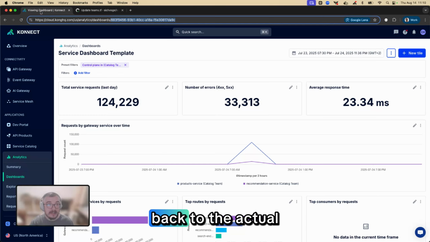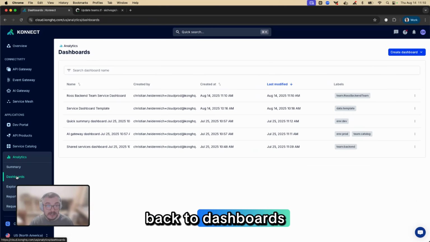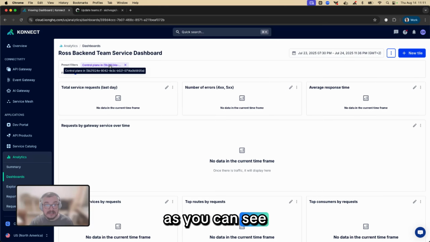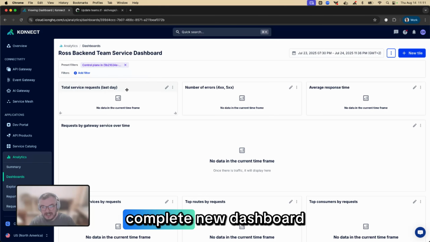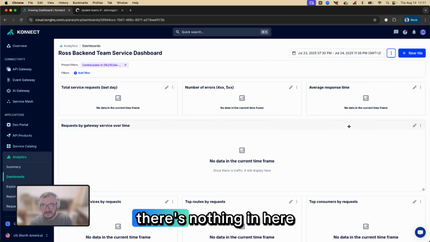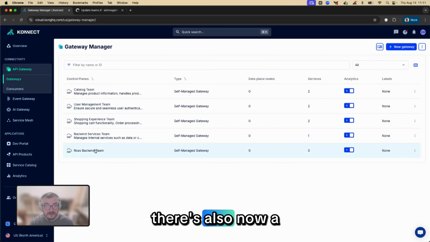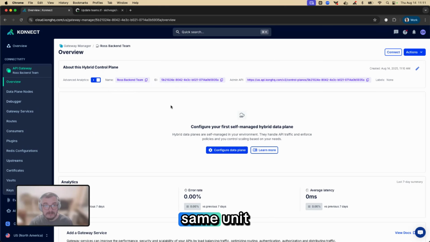And when I go back to the actual Konnect organization I have, I go back to dashboards, and now I have also the WASP backend team service dashboard. As you can see here, it's also scoped to the new control plane using this UID. And because it's a completely new dashboard, obviously there's nothing in here that actually has any traffic. So everything is set in place. Double checking, there's also now a control plane with the same UID.